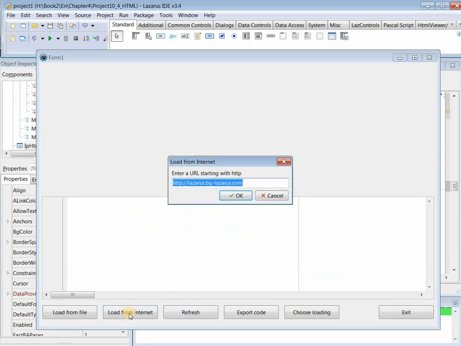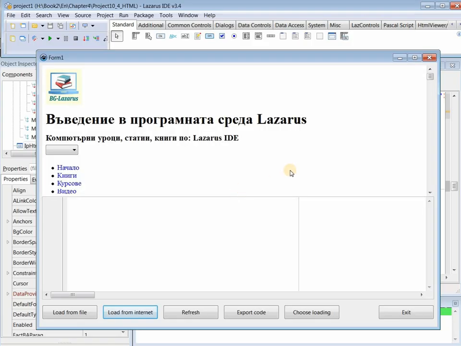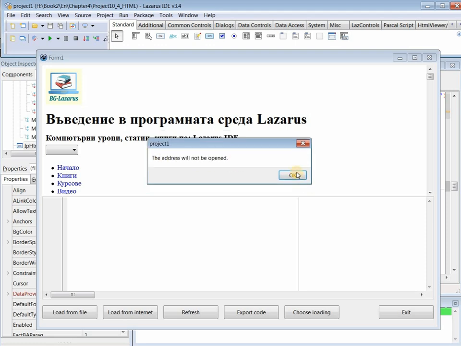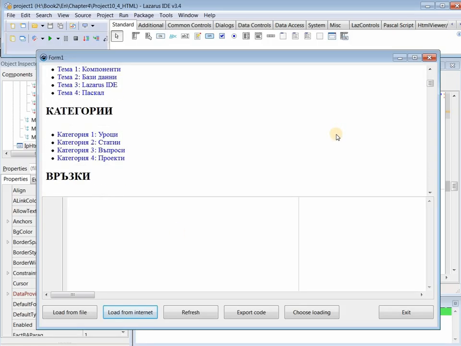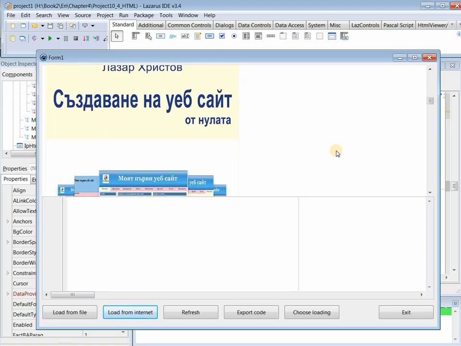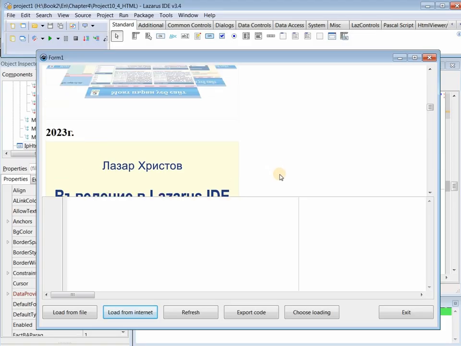Then we'll choose the option to download a file from my site, from the internet. And you see here it shows me that I can choose to open and view correctly in the system browser. I won't open there. You all know what my site looks like in real life. And you can see here how it looks, only here it's in Bulgarian. That's it.